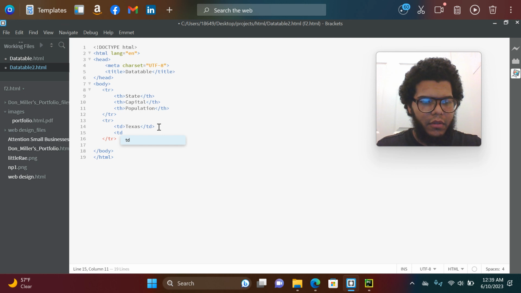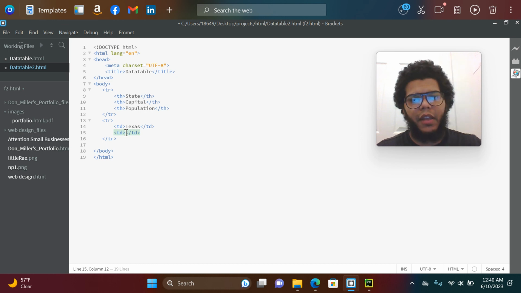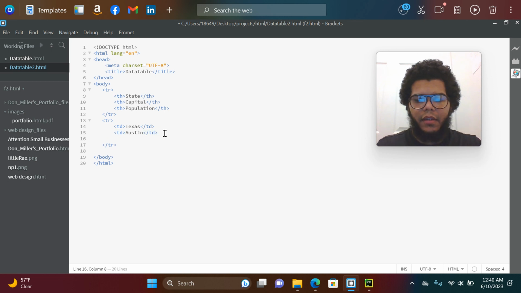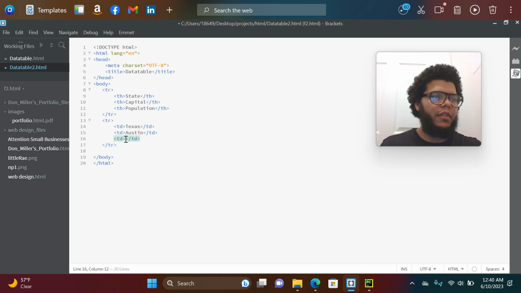Next, we're going to do table data again. Notice we have capital. So the capital of Texas is Austin. And next, we are going to do table data again. And we're going to do the population, and the population is 961,000.86. We'll just round it up. We'll just say 962,000.